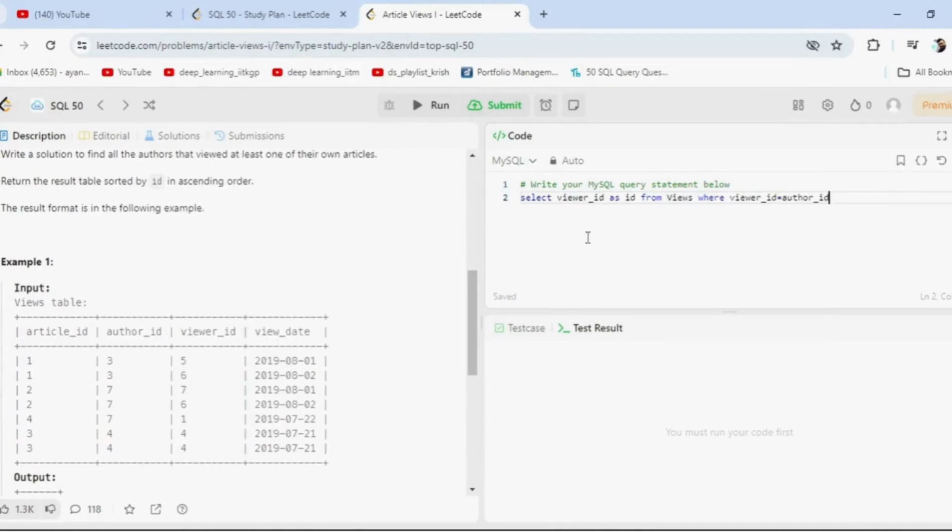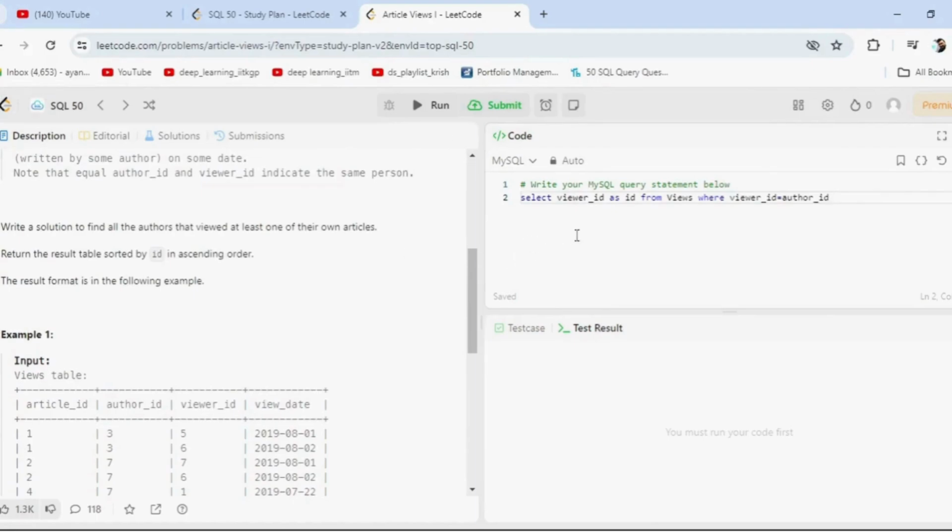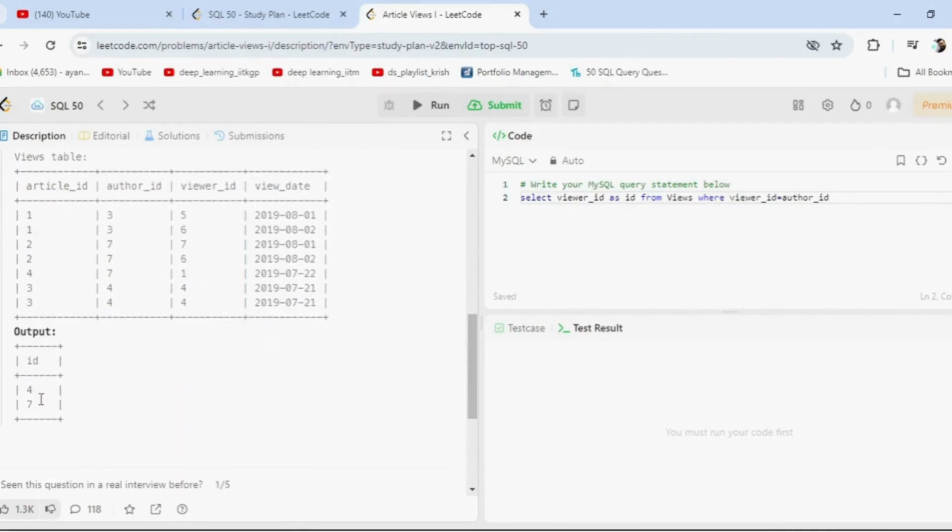Now here lies the twist. Write a solution to find all authors that viewed at least one. Return the result table sorted in ascending order. It is showing that it is in ascending order. And again you see the output is 4 and 7. That means here the 4 is there 2 times, but it is giving a distinct type. So I have to provide the distinct command over here.